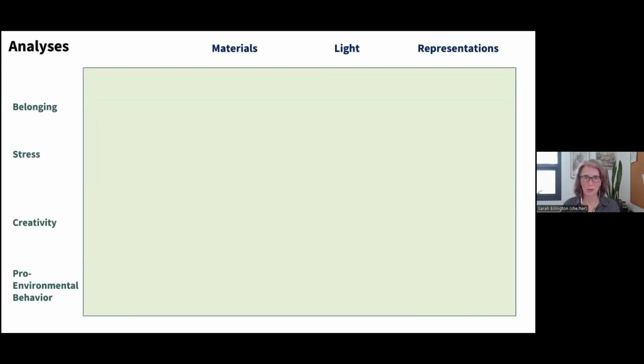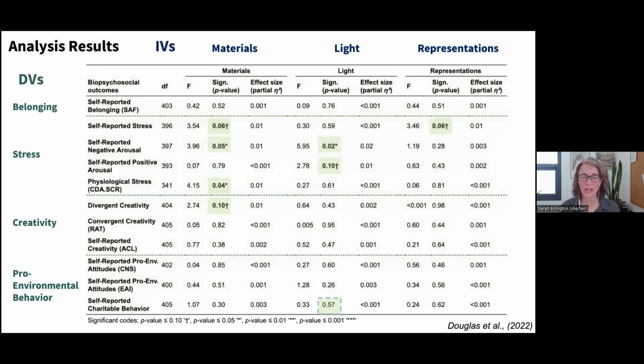So I'm going to show you the statistical results from the analyses, the ANOVAs, next. It's under this big green box. Just to walk you through it before we look at it, it's going to be a big table. There were dependent variables of the belonging, the stress, creativity, pro-environmental behavior, and then independent variables of materials, light, and the representations on the wall. The things that have a little green box behind them when I go forward are the ones where we had some statistical significance or trends.